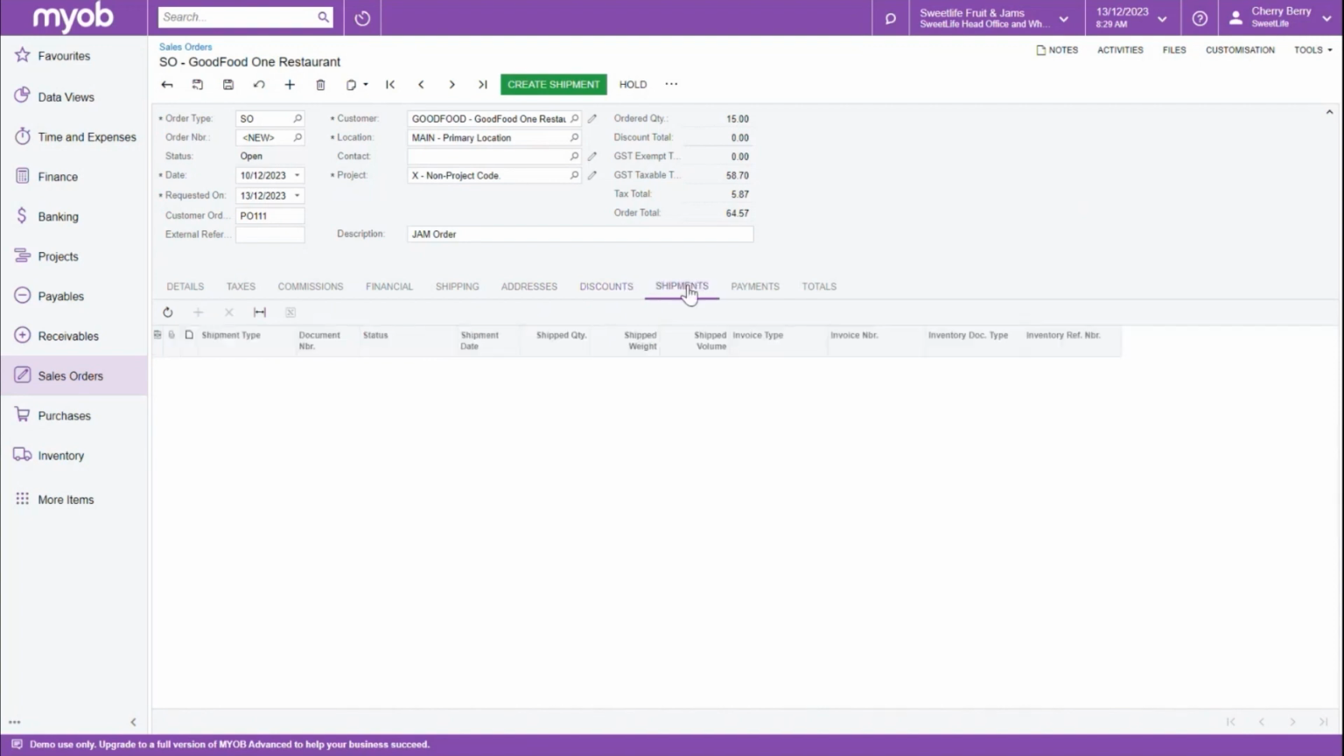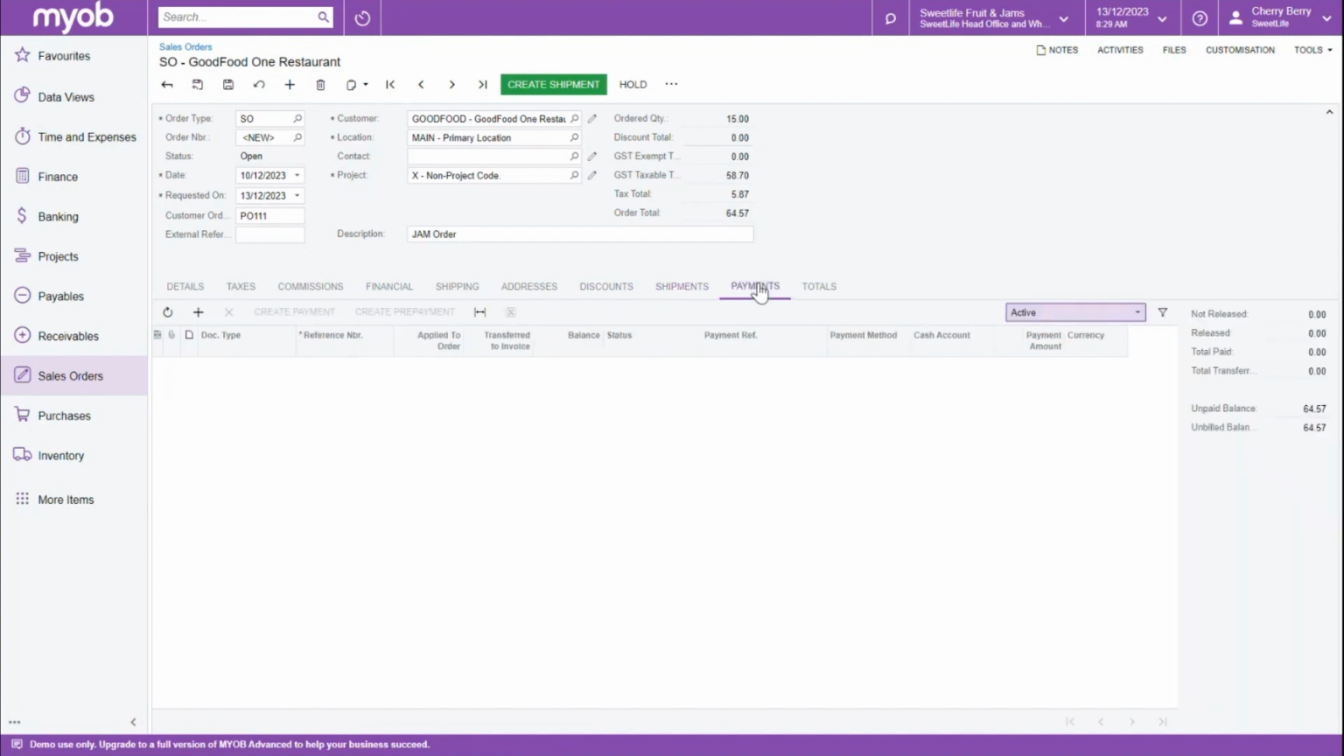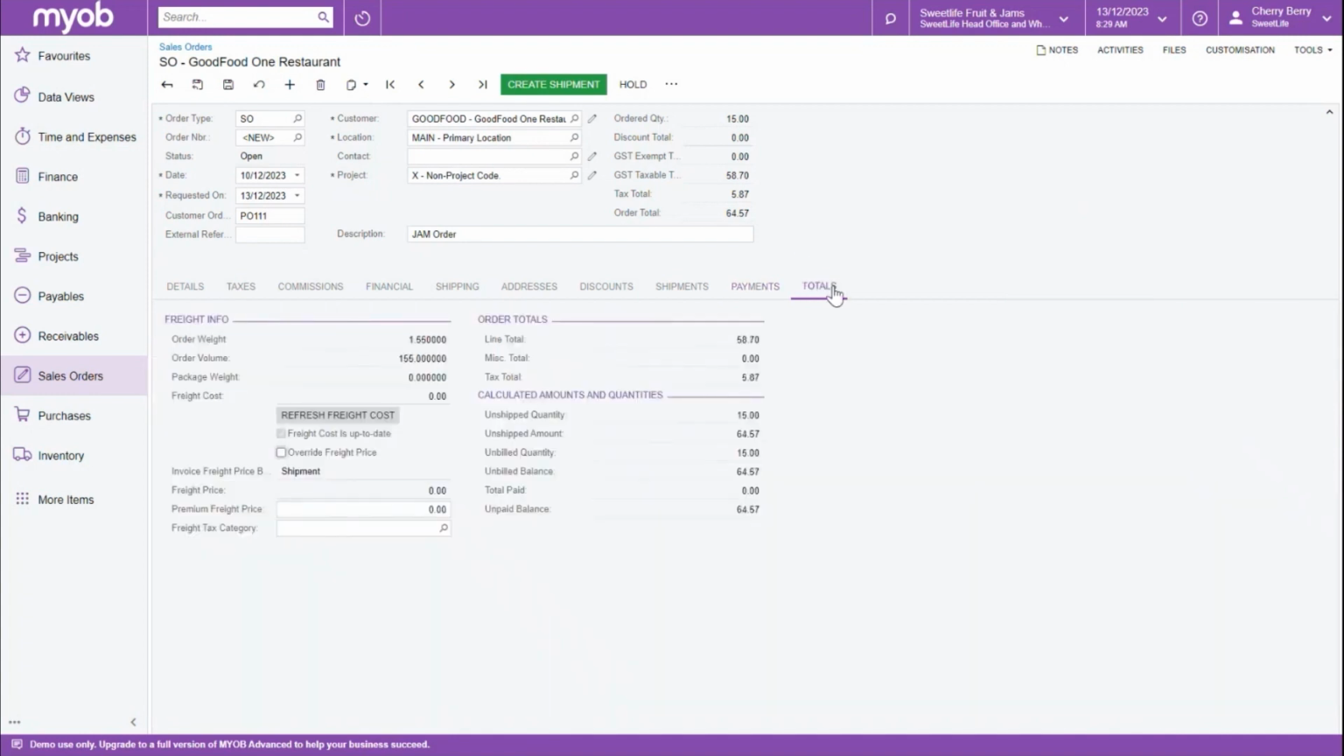The Shipments tab will show us any shipments that were created from this order. The Payments tab will allow us to create payments or prepayments that are linked to this sales order. And then finally, the Totals tab gives us all sorts of metrics about this order in terms of the weights, the volumes, any freight calculations. If that's set up, it will be shown in here as well.